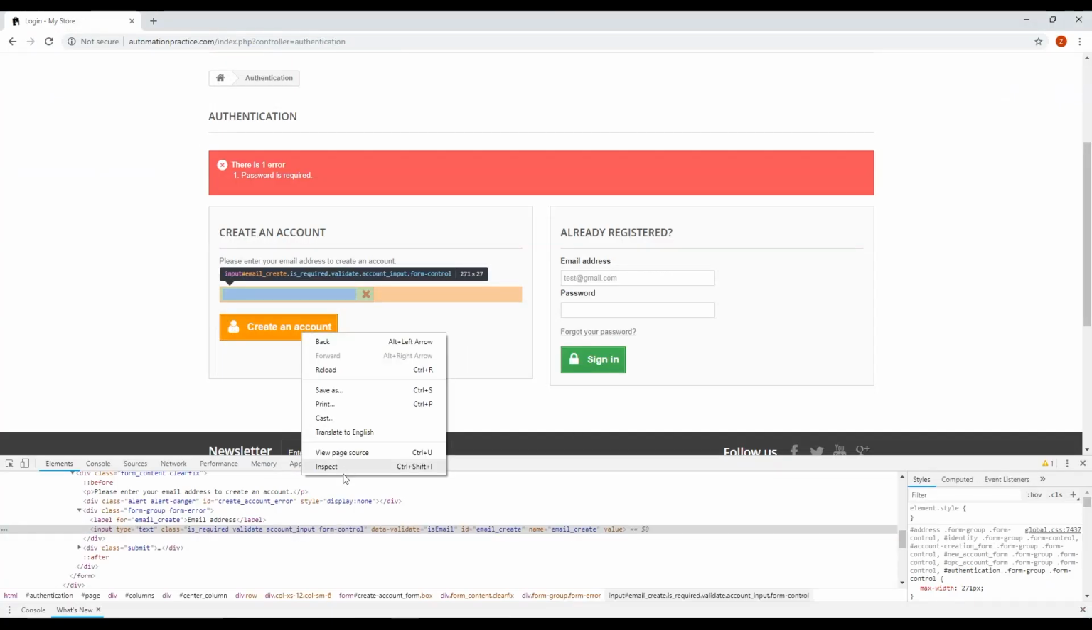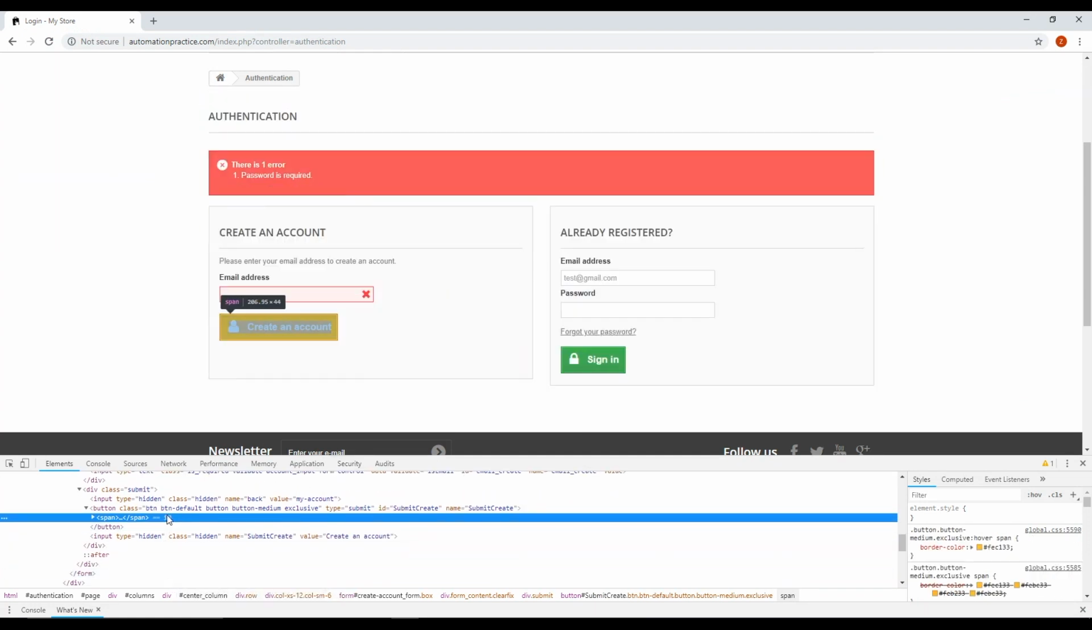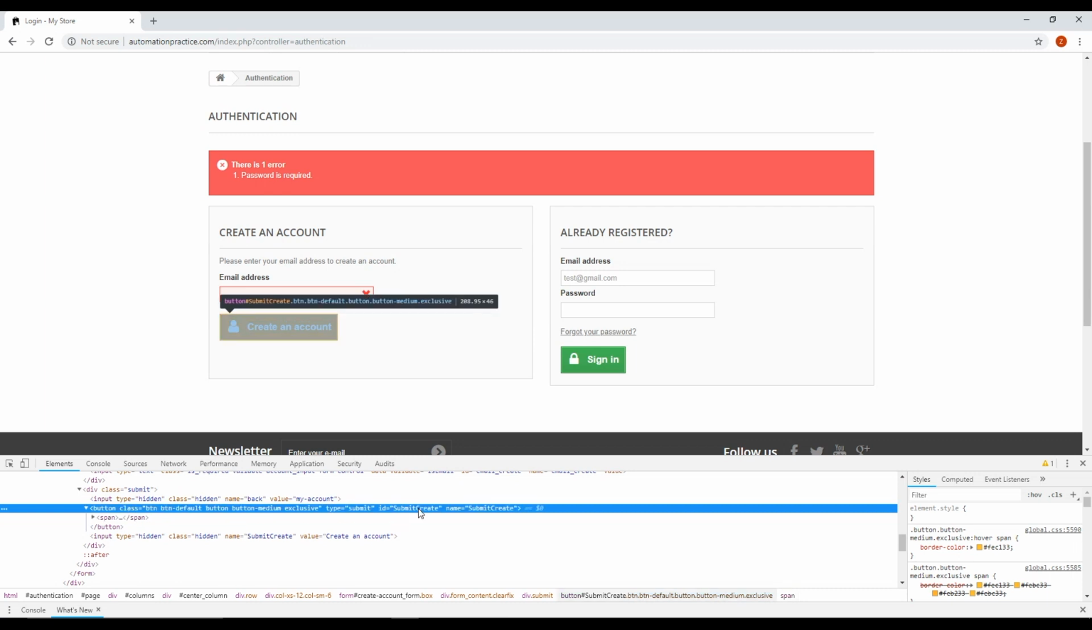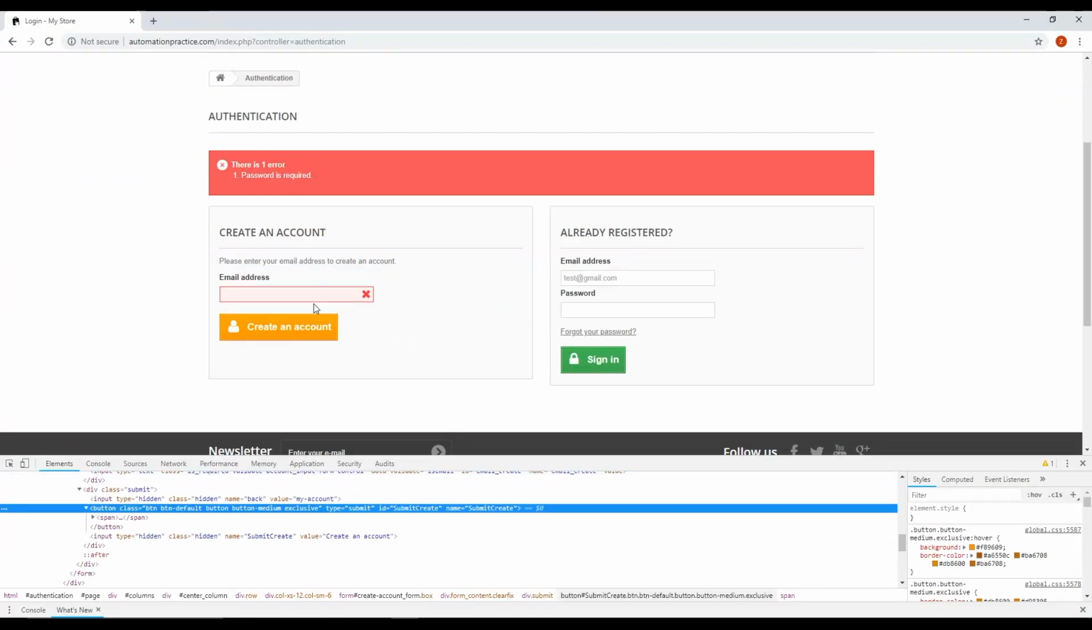And after we're done, we want to click on the create an account button. Okay, this is the text itself inside the button, and this is the button itself. Both should work, but let's take the button itself. It has an ID called submit create. Let's copy it, driver.findElement By ID, and let's paste the button ID, and we need to click on it. So here it's going to write test at Gmail, then it's going to click on create an account.